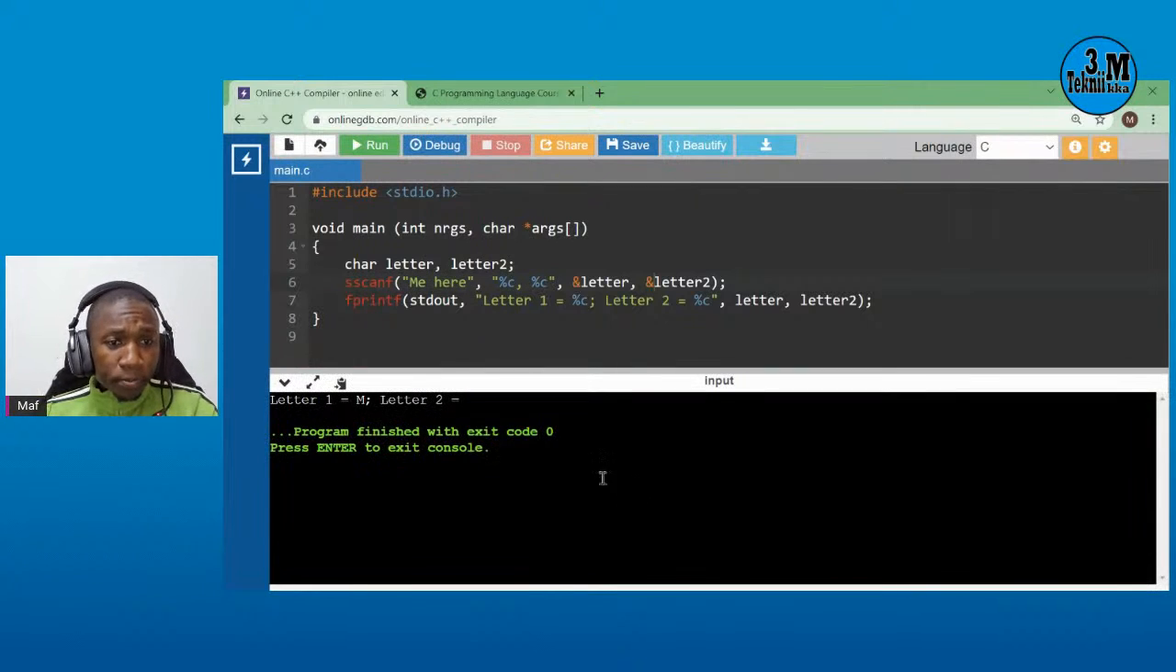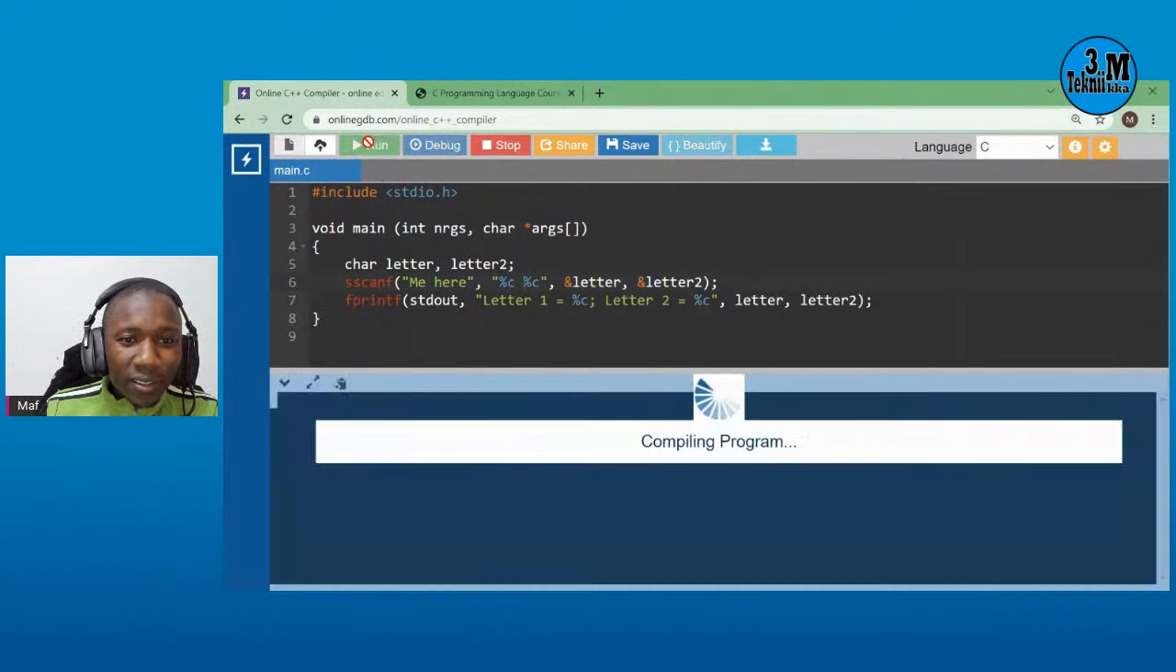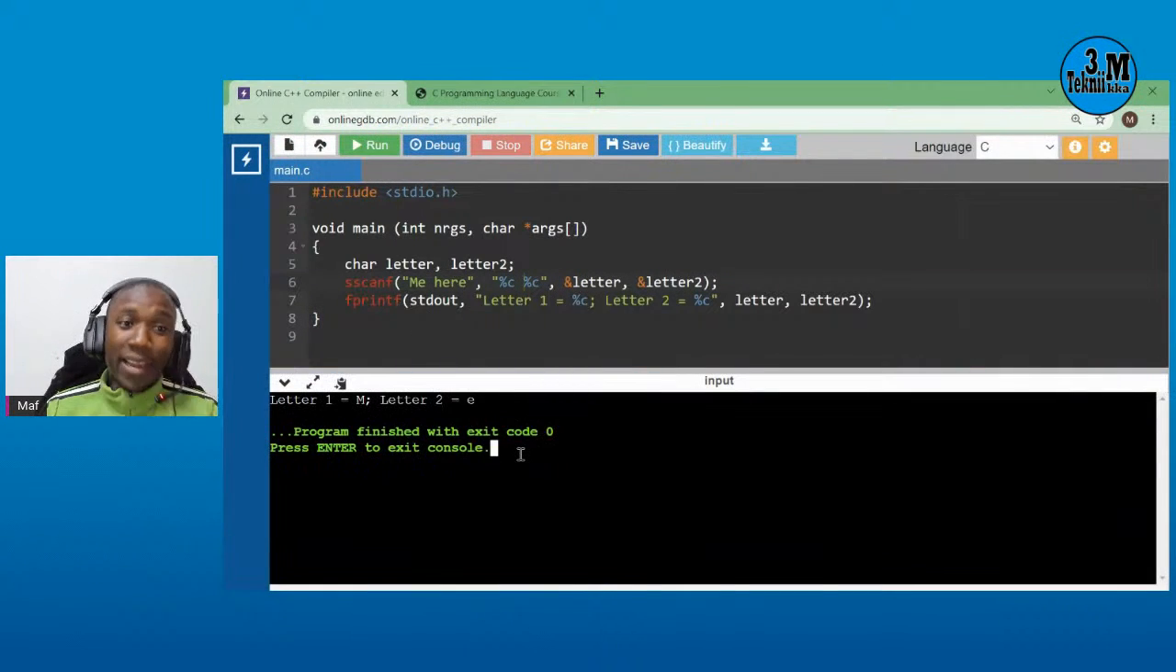So let's go. Now letter 1 is M. Letter 2 is nothing. Oh, what's going on? Okay, that's bad, man. Let's see what's going on. This is scanf. I have a comma here. Let's take it out. Okay, now that's fine, as you can see.